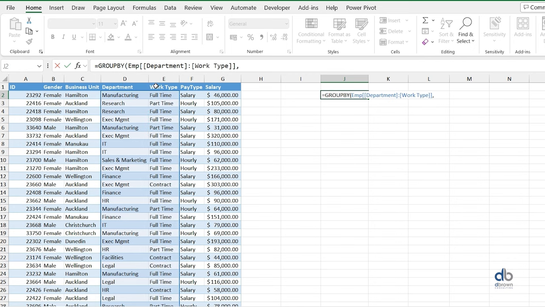Then comma. Now the second argument is the values. Value simply means the field that you want to aggregate. So in this case, I would like to aggregate my salary field. Then comma. And the third argument is the function. Function is talking about what kind of aggregation you would like to do. So you can decide to sum, count, find the average, the minimum, maximum, or you can even decide to look for the percentage of the total salary. So any of them will do. So for now, let's use the sum. Let's do our sum aggregation.